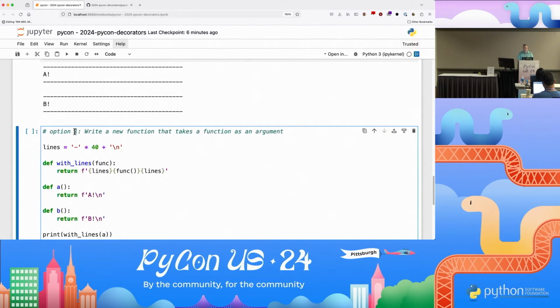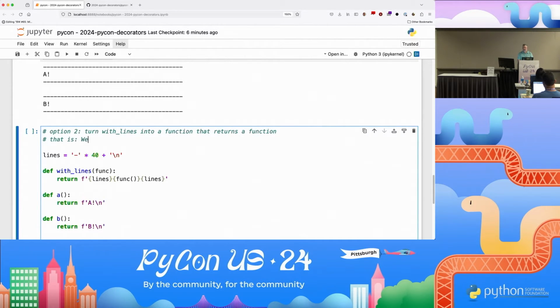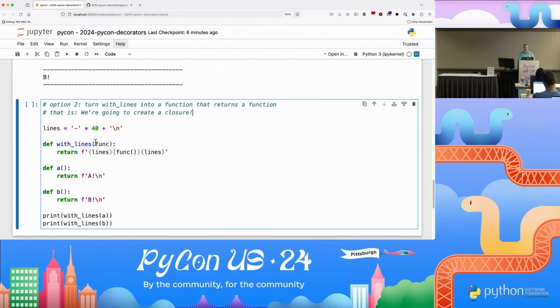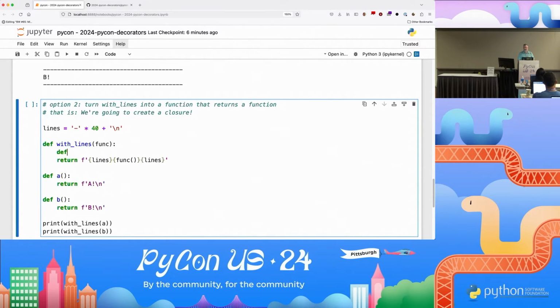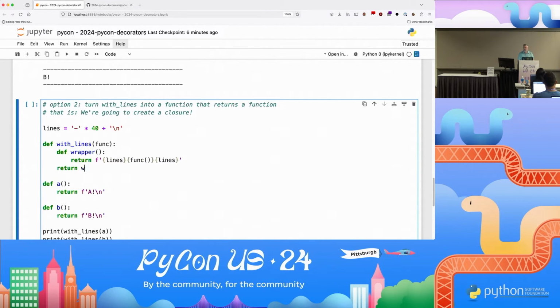So what's option 2? Option 2 is turn withLines into a function that returns a function. That is, we're going to create a closure. Now, what do I mean by that? I mean that withLines now, when we call it with func, it's a function. We're calling it. What, can I define a new function inside of another function? Yes, absolutely. So I can do this. I can say def wrapper return f of this. And then I say return wrapper.